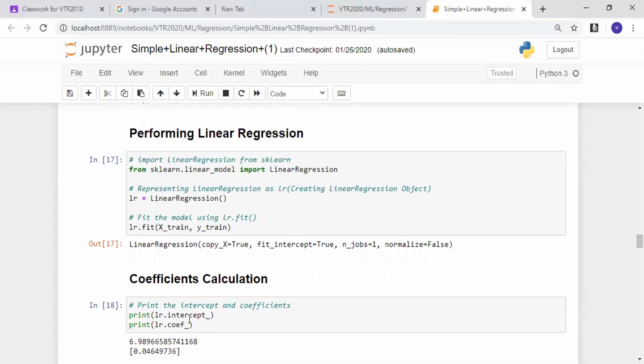The intercept I'm getting is 6.98 and the slope is 0.04. Now what is the equation of the line? y is equal to mx plus c. Intercept is c, which is 6.98, and the value of m is 0.04. Now I want you to put 0.04 into x plus 6.98. Just copy this equation, because the machine has plotted a line like this.